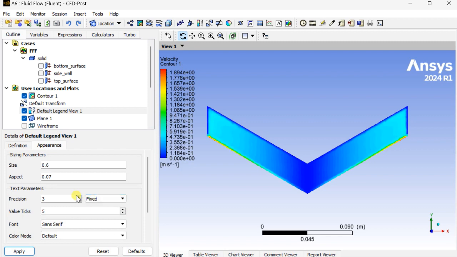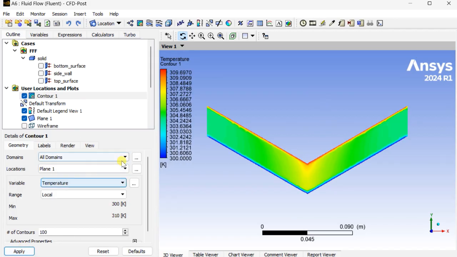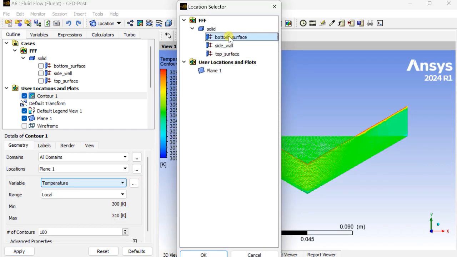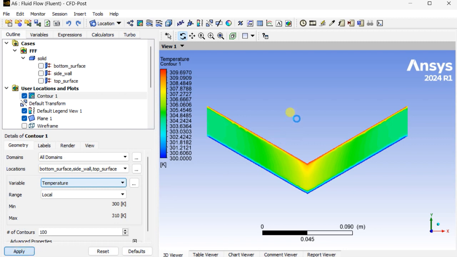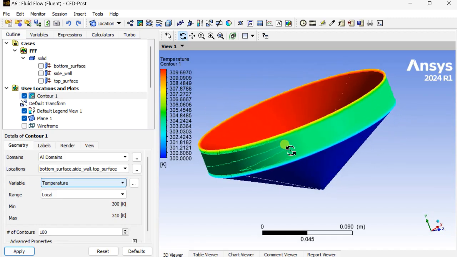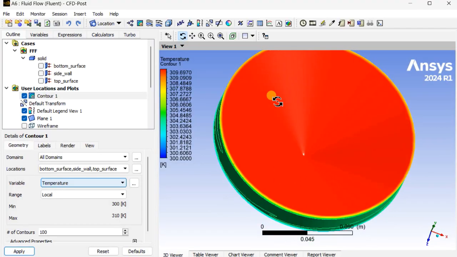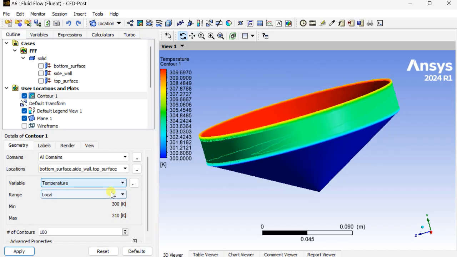You can also change the color legend appearance. Similarly, change the variable to temperature. Temperature variation in this plane. Now we are going to find out the total contours along the surface of this cone. I've selected all the surfaces, then click on apply. This is the temperature contour along the full cone body. Temperature is maximum at the top cone as its temperature is 310 Kelvin. Similarly, find out the velocity. This is the velocity contour.